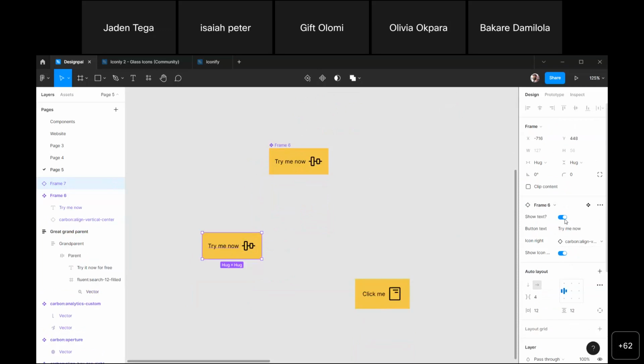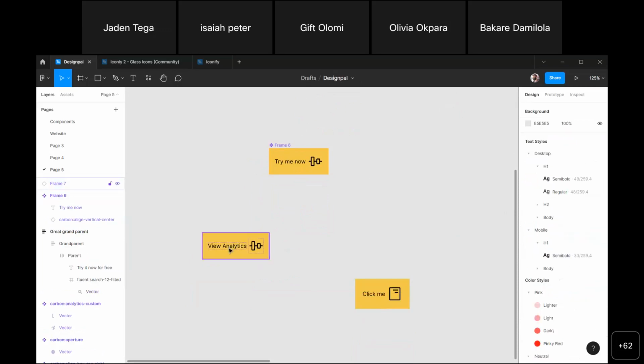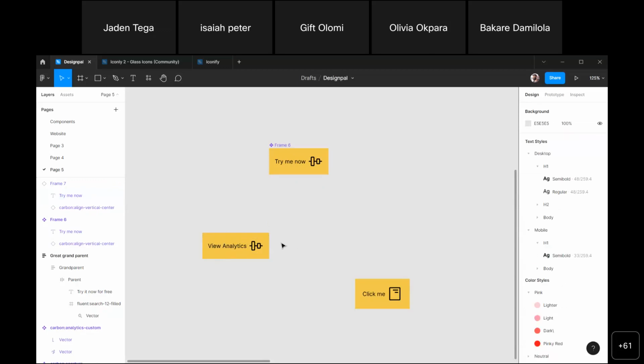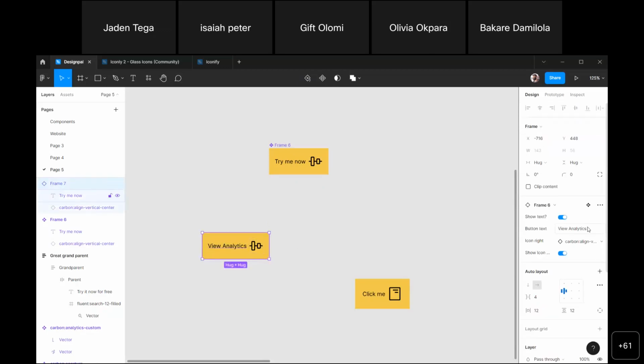right? Do I want text? Nope. Or yes. Do I want to change the button label to maybe view analytics? It automatically changes it. So this means I don't have to click into the text all the time. Like, for example, you can have different layers and you have to double click, double click, double click, double click to get to the text, or hold control and do this first. All you need to do is select the parent, come here, change the text.